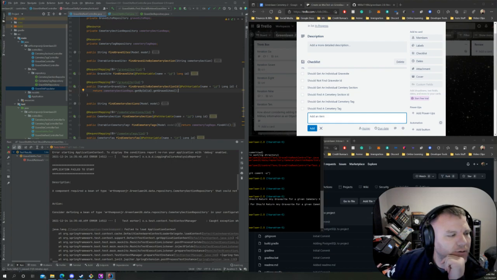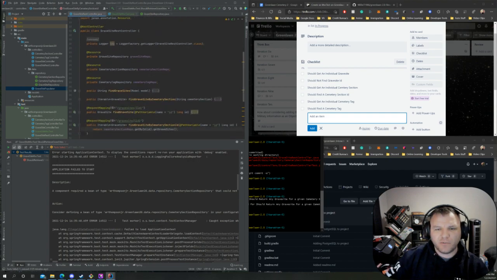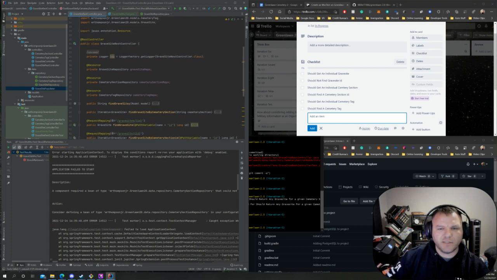I wonder if it could be a misspelling somewhere. I doubt it, because all my annotations, I want to say, look correct. I have them pointed as a resource. I have this listed as REST controller.